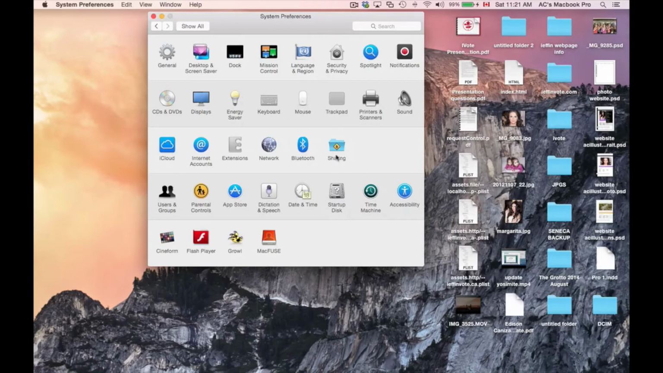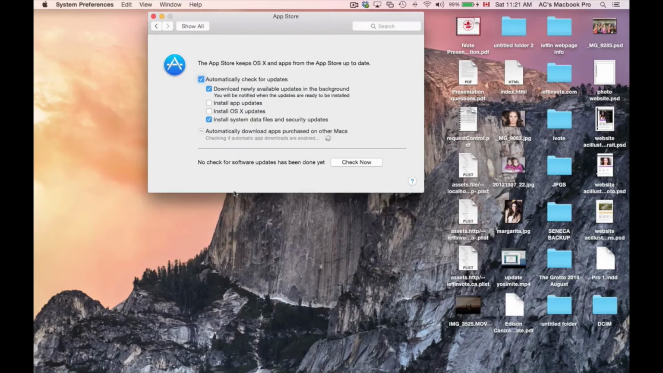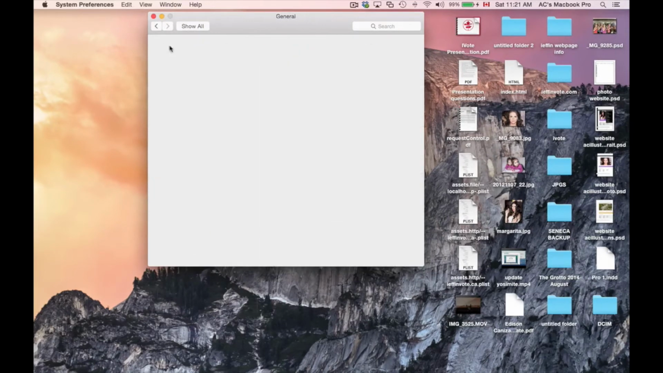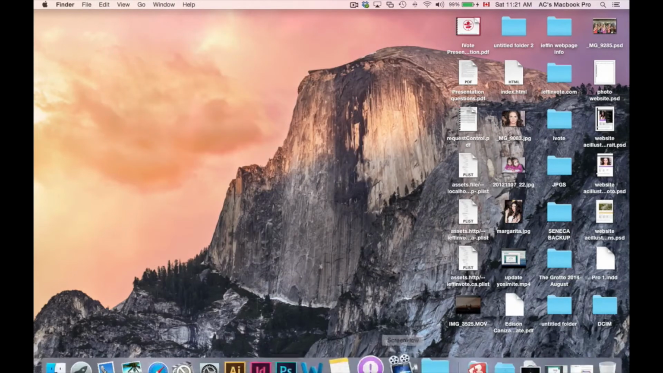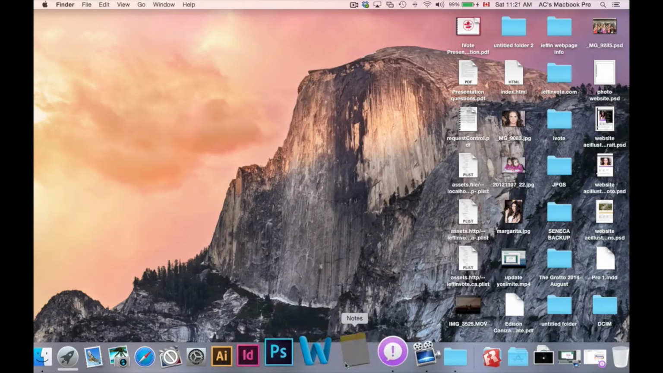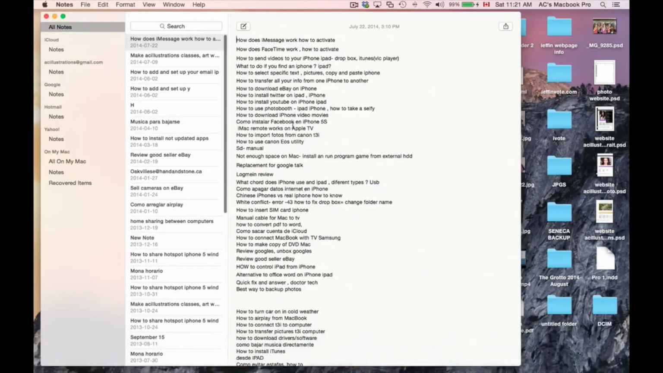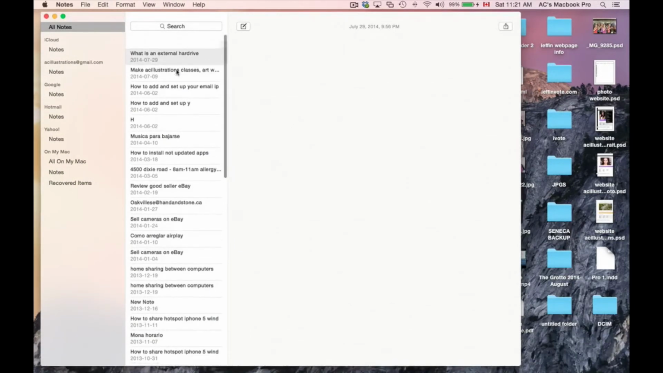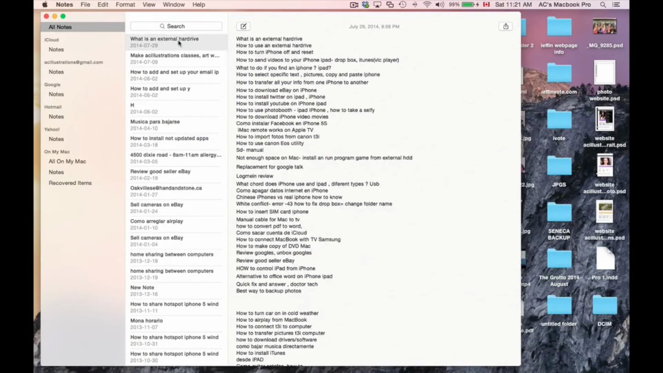Okay, that's the difference with iCloud. Your App Store should be the exact same type of deal, okay? So you can do your settings from there. General, same type of thing. We're gonna go into our notepad, for example. I'm just gonna open that up. Okay. And you can see this.